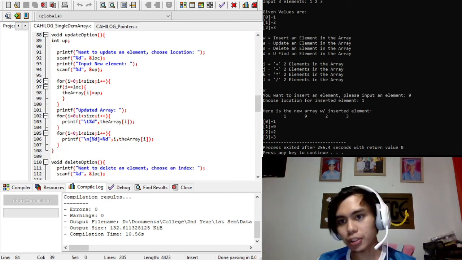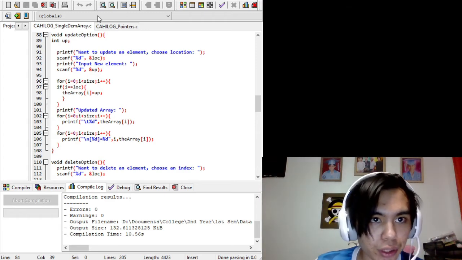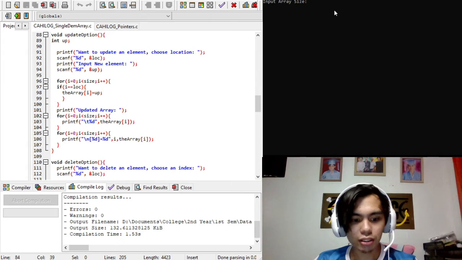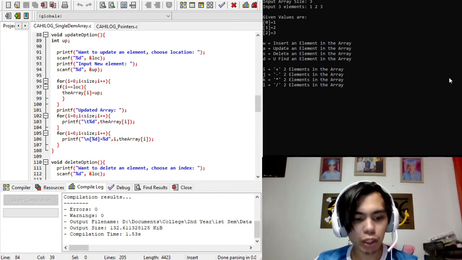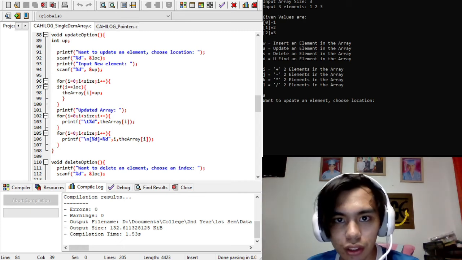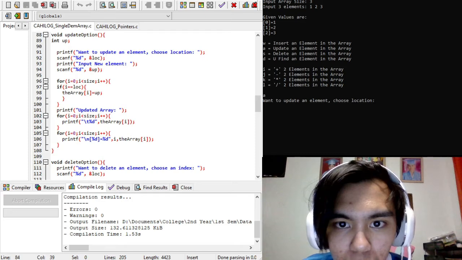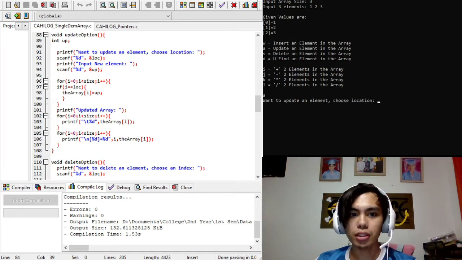Now let's go to update. Let me just close this and prompt a new one over here so we have less time. Okay, let's say we want 3 as well, and 1, 2, 3. And we go to update, which is letter A. Is it on the screen? Yes, it's on the screen right now. Awesome, nice. Want to update the element, choose location. Let me just minimize everything else here. There we go.